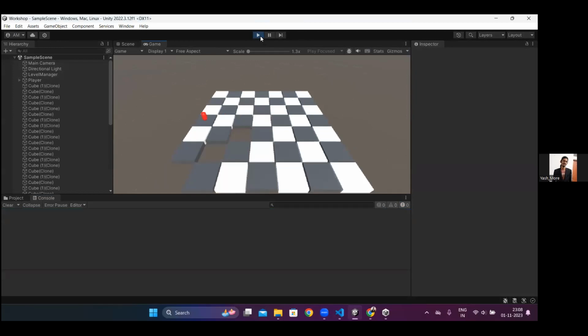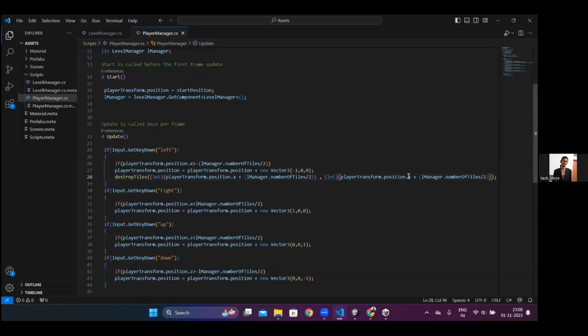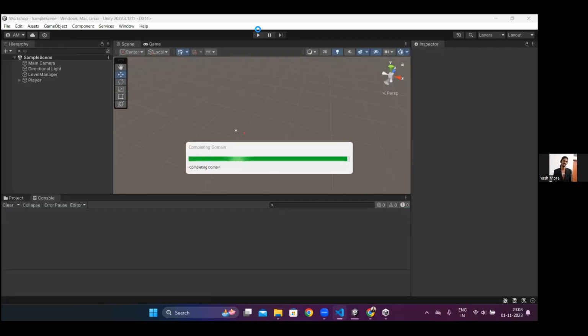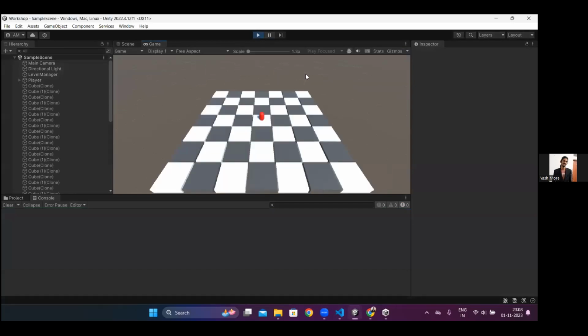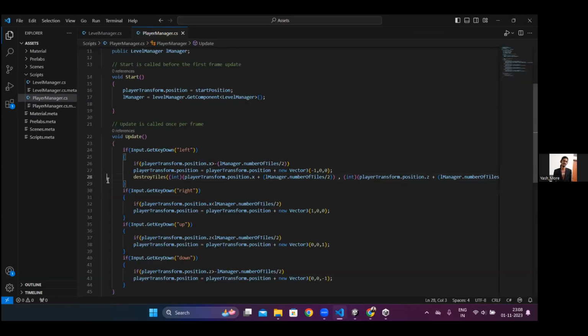So clearly we can see that there is some error with it. That is because I am doing it. This should be Z, and okay. So now as you can see, you are destroying all the tiles which are going to. And maybe if we add this function to call this function every time, it will always be destroyed.